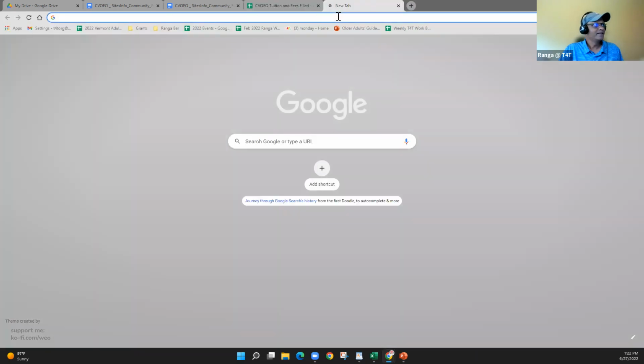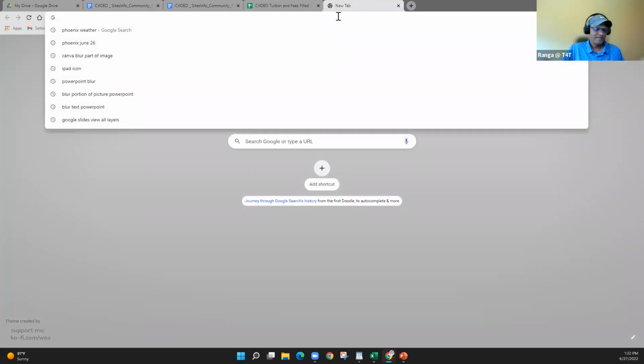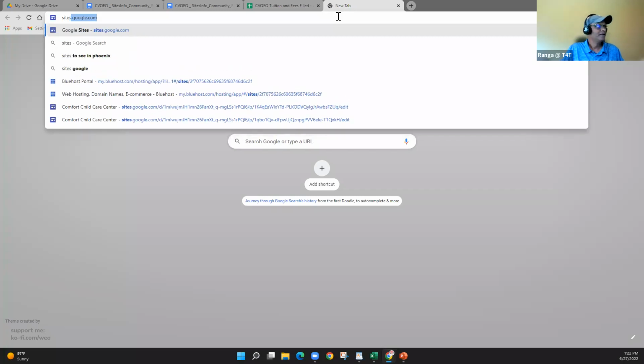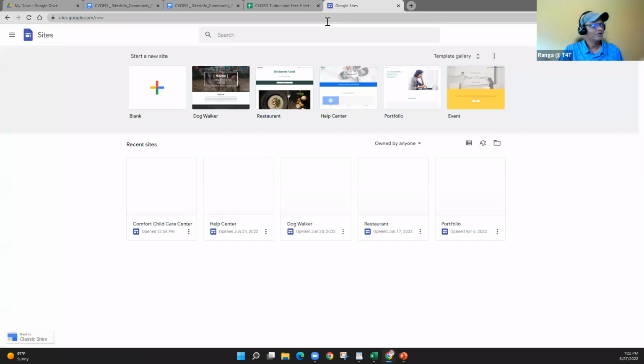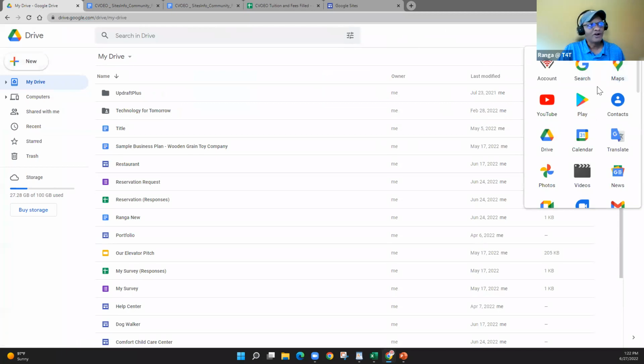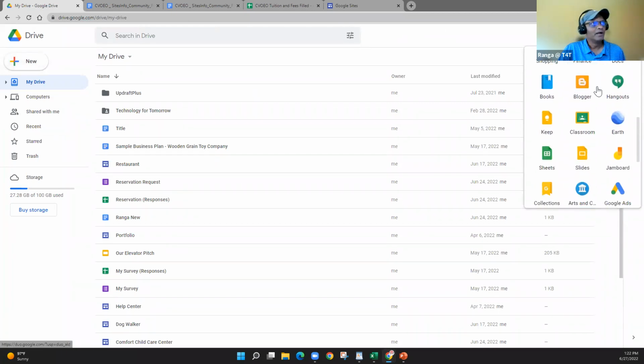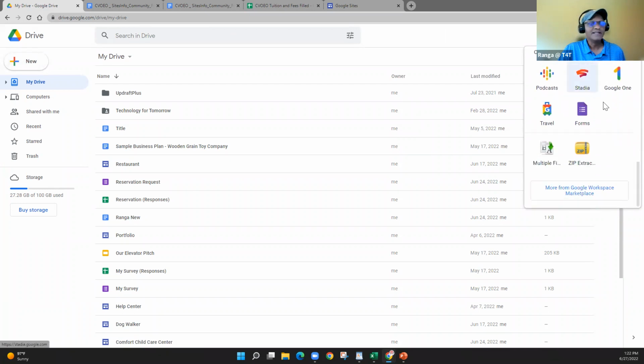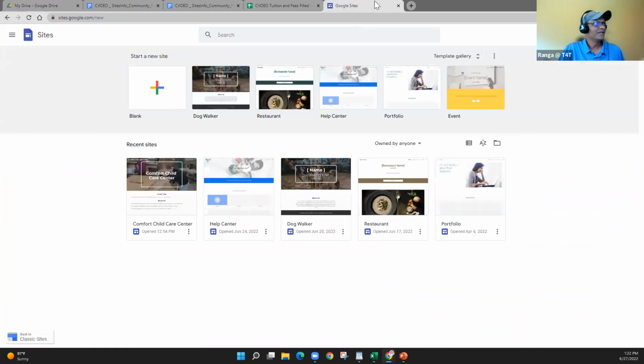Now, to create a site, we have to go to a website called sites.google.com. Okay, I've told you before that you can click on this and go to the most common apps, but unfortunately, Sites is not a part of the common apps, okay? That's the reason why you have to go to sites.google.com. And that is because I'm using a business account, okay?